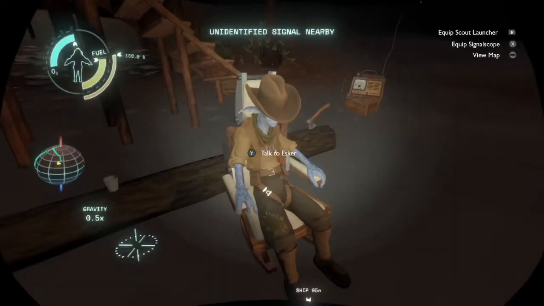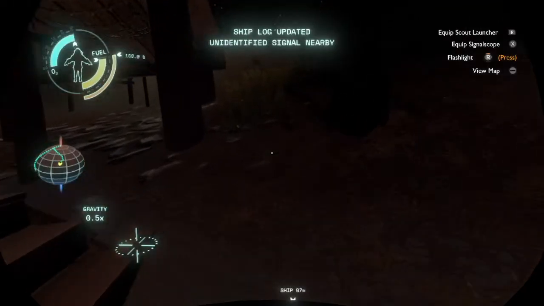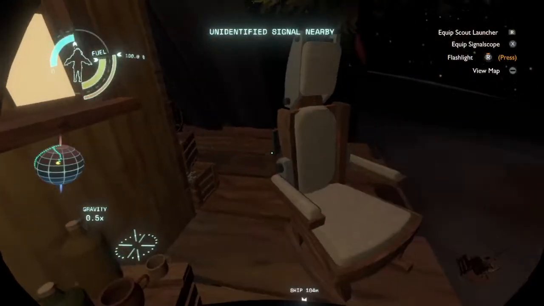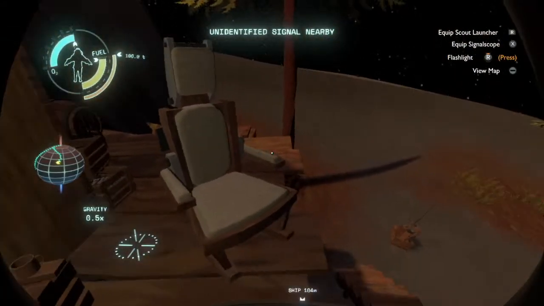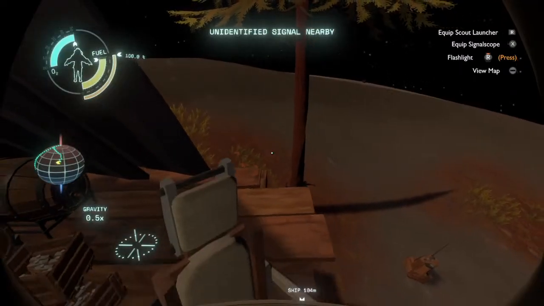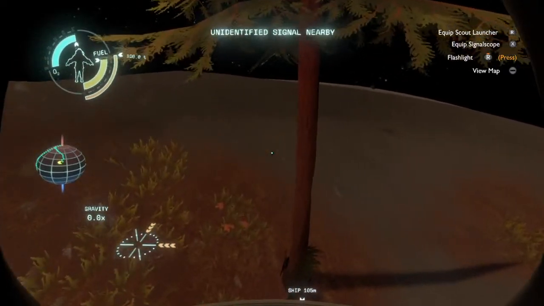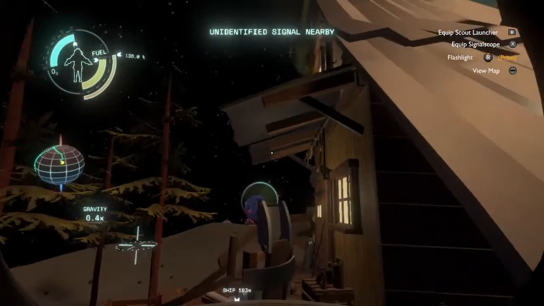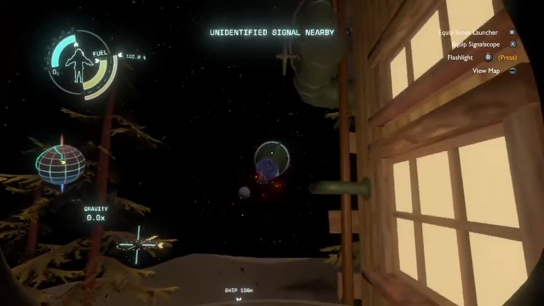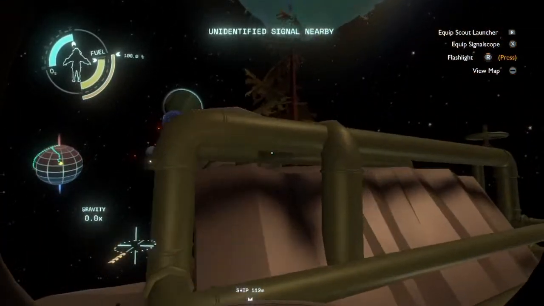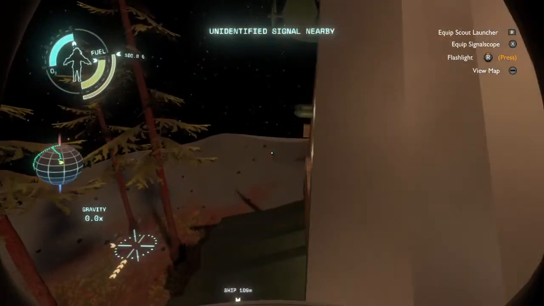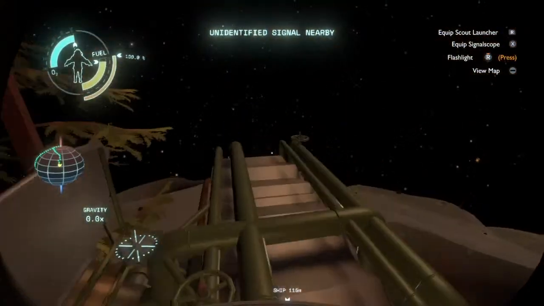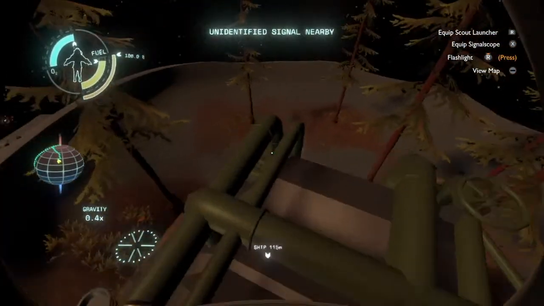Alright. Sorry for the flashlight in your face. I'm gonna, like, end up killing myself just trying to jump over this chair or something. Uh-oh. I can still use my zero grav stuff.